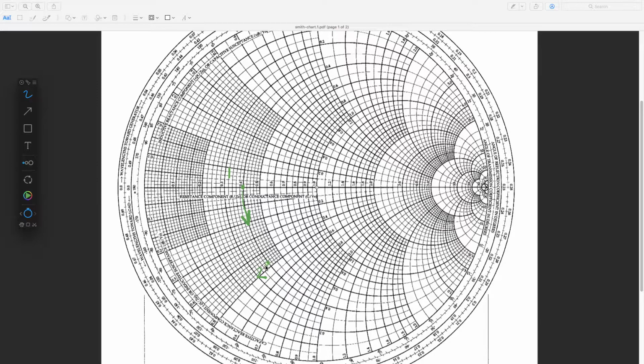To get to point 2, what did we add? We added a capacitive reactance component. We're adding reactance because we have not flipped. We're still in series. And that value was around 0.48 or 0.49. Okay? All right, so now we're here.